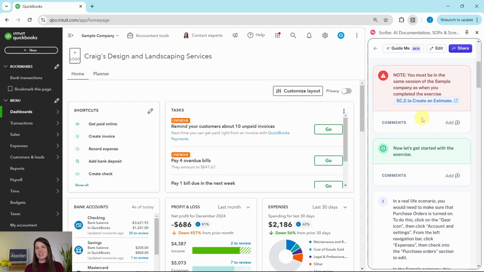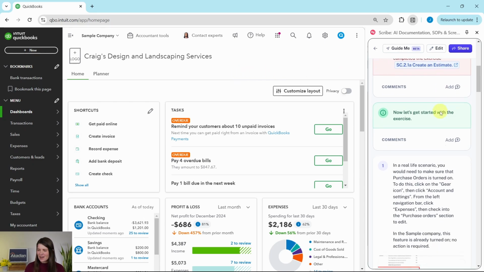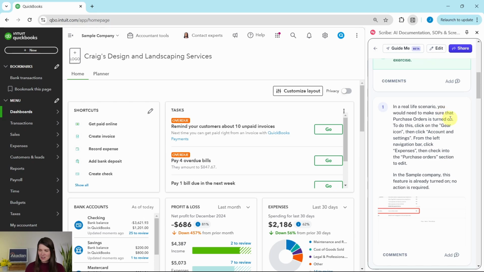Now, know that you will need to be in the same session of the sample company as the previous exercise. If you have not completed that one yet, go ahead and click on the link on the top right corner of your screen. That'll take you to that exercise, complete it, and then come back to this one. They build on each other, so you have to start with that one first. I have the sample company here on the left side of my screen. This is what it will look like when you have completed the last exercise. So let's go ahead and get started with this exercise.